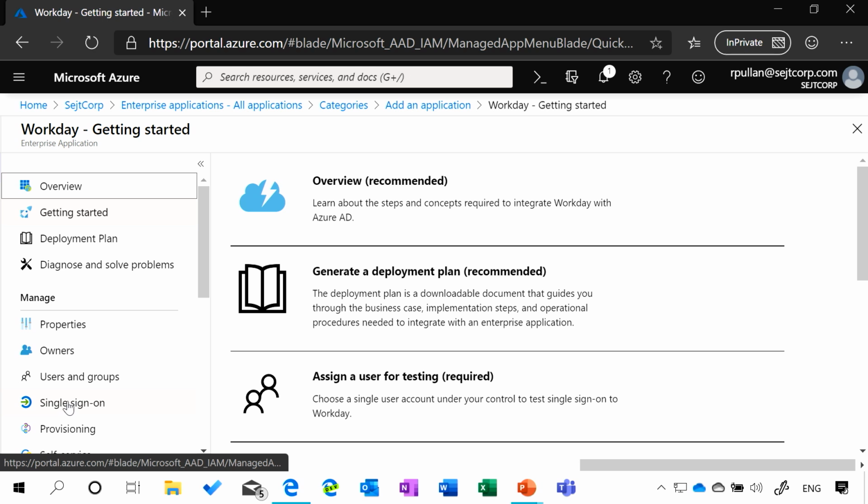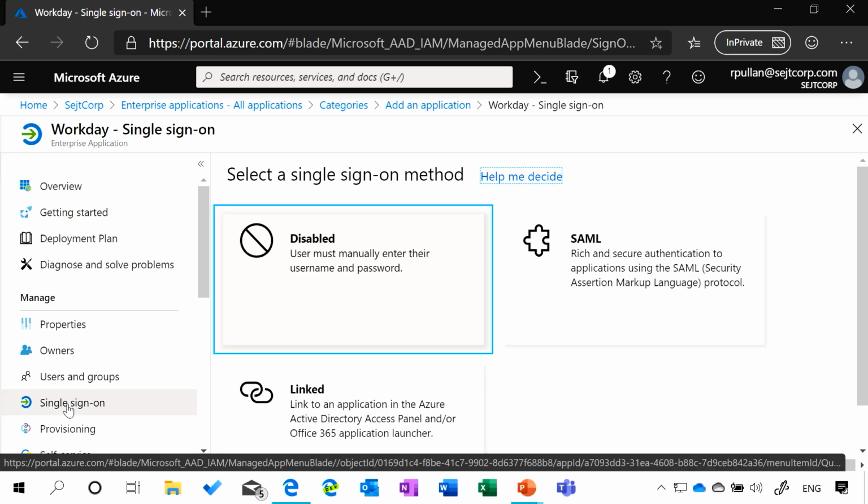So here on the left-hand side, there's a single sign-on option. We'll go ahead and click into here. And across all of the applications in your organization, this is the method and the place that you'd go to configure that single sign-on.